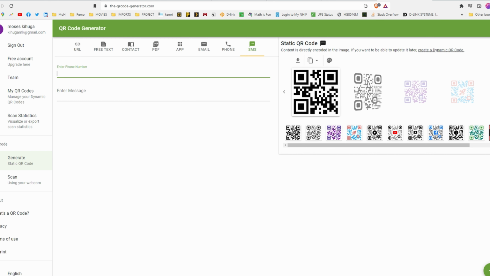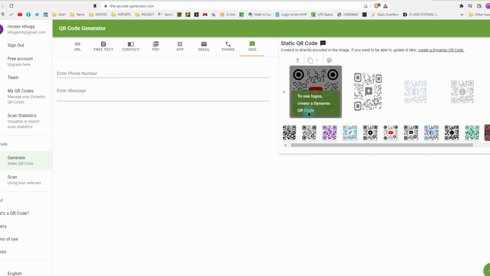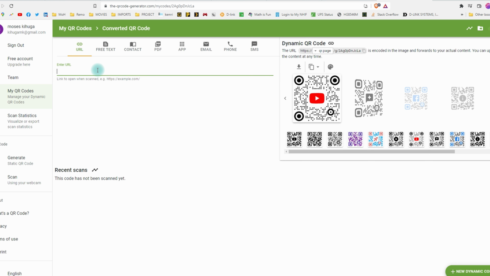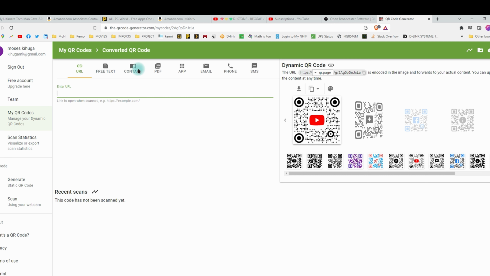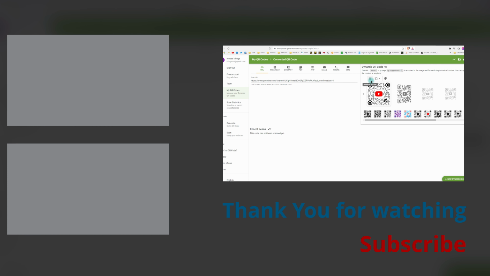So we have some other interesting features here, like you can pick anything. For example, you have this one for YouTube. We can for example use URL, then we paste our URL there, and then after pasting, because we want to create a dynamic QR code, we click on convert QR code, and we have our QR code there. So we can just go ahead and copy and then later on paste it somewhere where we are editing, or you can just decide to download. So we've covered the majority of what happens here.